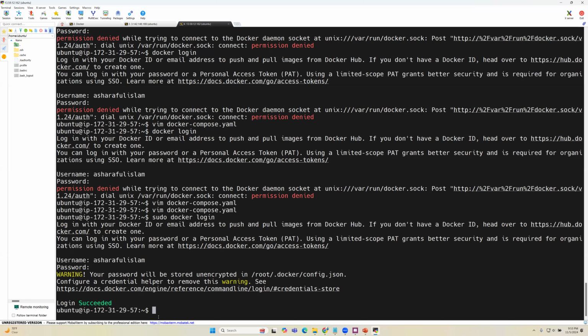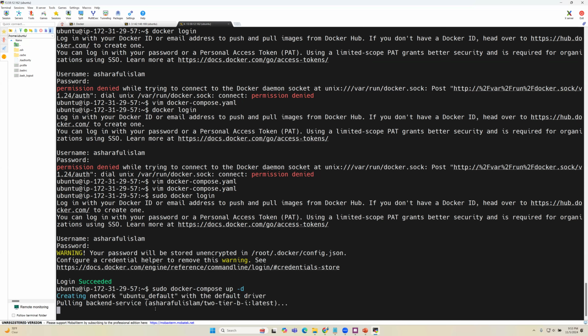Okay, so the reason I always got permission denied is because I didn't use the super user, so I didn't use the sudo, so that's why it's not working. As soon as I used sudo login, I was able to log in. So now, did this login succeed? If I do sudo docker compose up -d, it should be working.